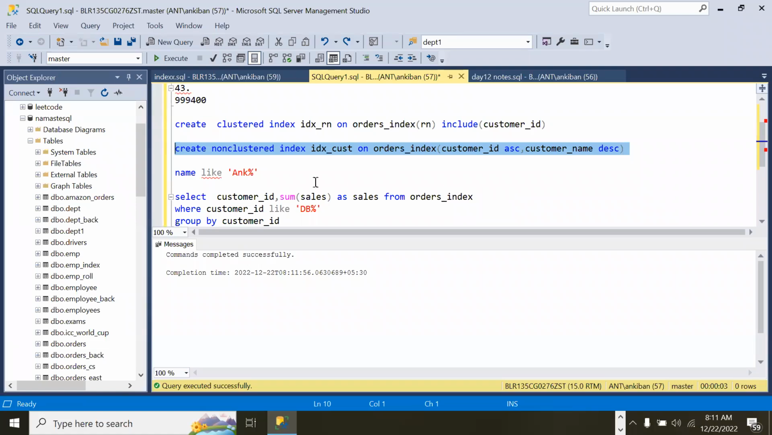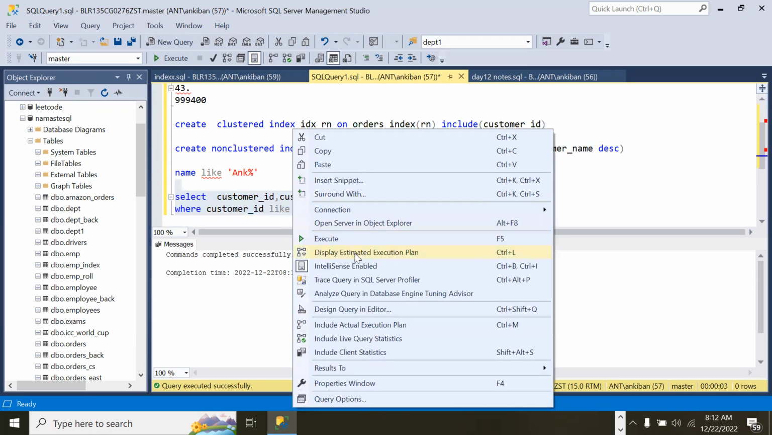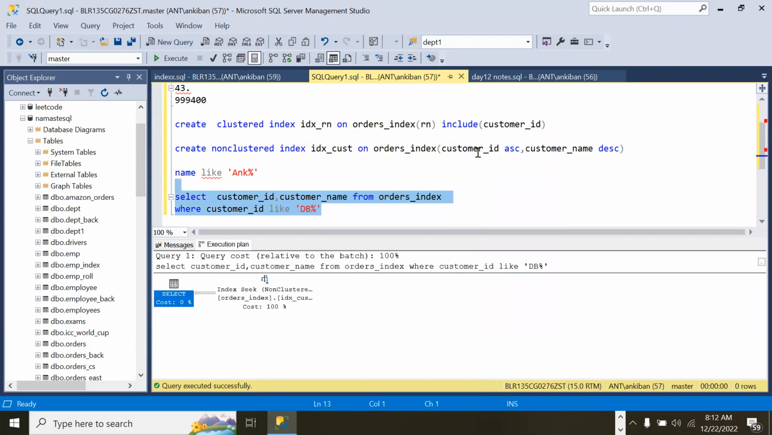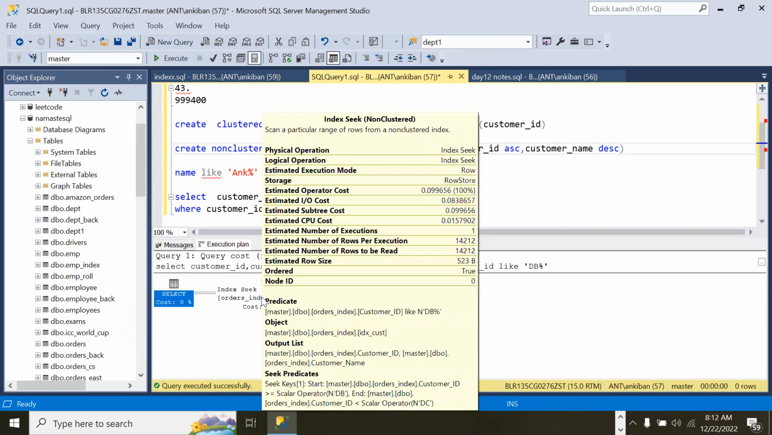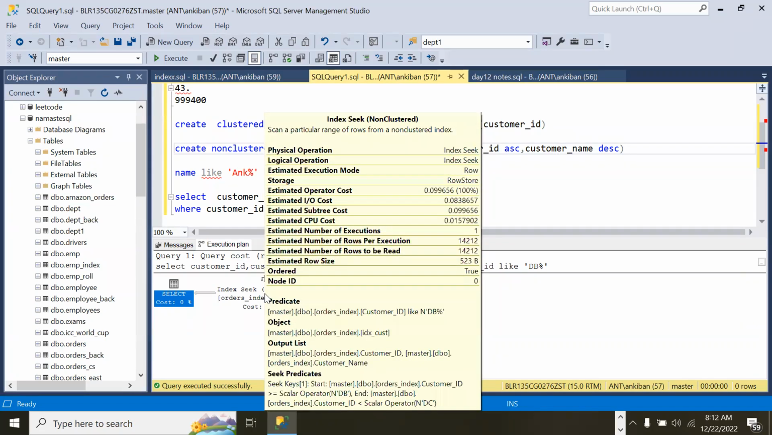Okay, so this index is created. So if I say give me customer name, okay, let's remove this. So if you see, it doesn't have to do a lookup because our index is on both the columns, right? This customer name is present within the index, so it is not doing a lookup. It is just doing an index seek.